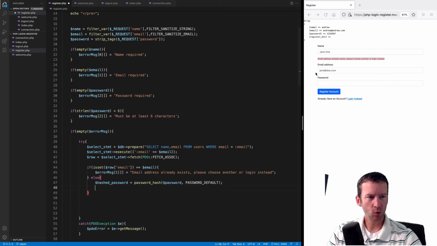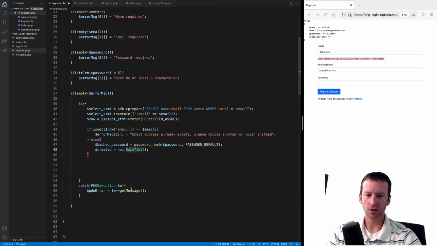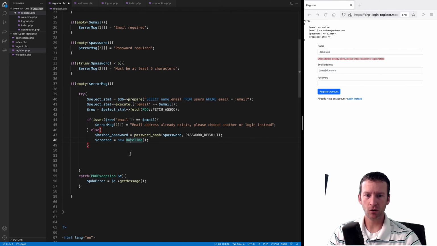Then we're going to do an extra value here. Now, in our form, we're not actually capturing the date the user submits the form, but I want to know the registration date. So we're going to create that date on the fly with PHP and then insert that into the database. I'm going to create a new variable here called created, and set that equal to the current date. So I'm going to do a new DateTime. If we don't pass any parameters to this new DateTime function, it's just going to give us the exact current time and assign it to created.